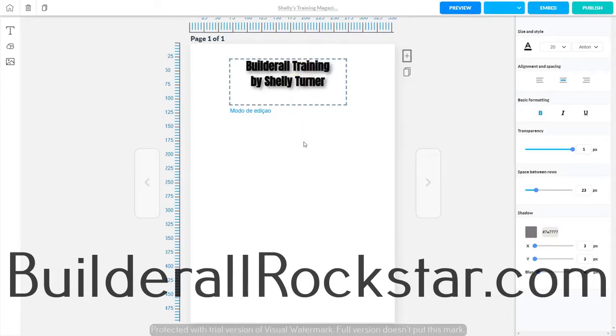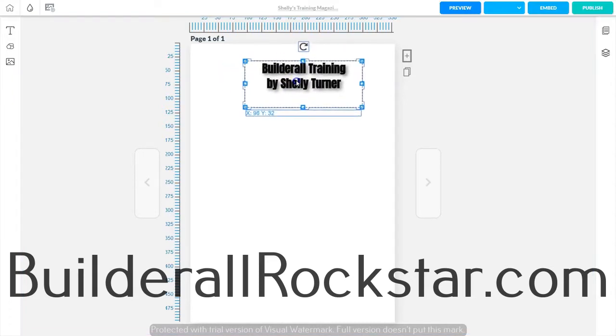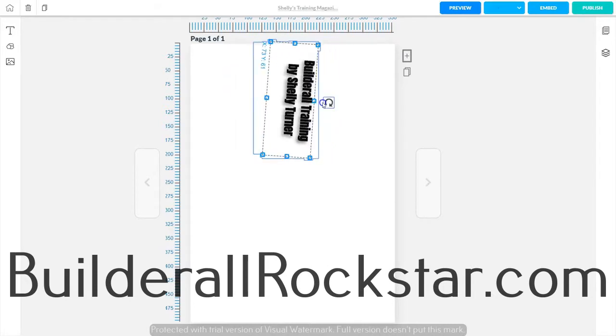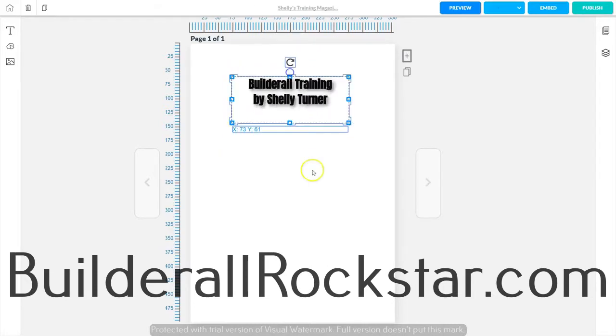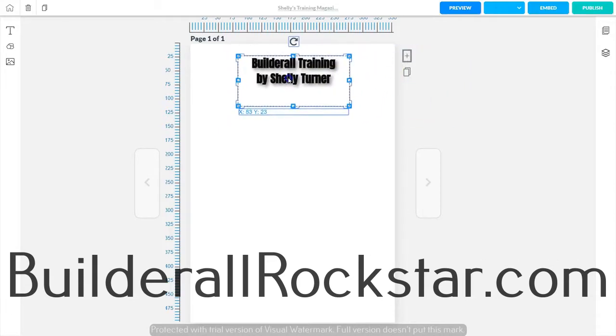Once I have the text edited the way I want, I just click outside of that box and it gets rid of the right-hand pop-out, and you're ready to add some more elements. I can also hover over that and then click and drag it wherever I want to. I also have the ability to turn it any direction that I want to. And I can resize the box. And again, I can drag it wherever I want to.